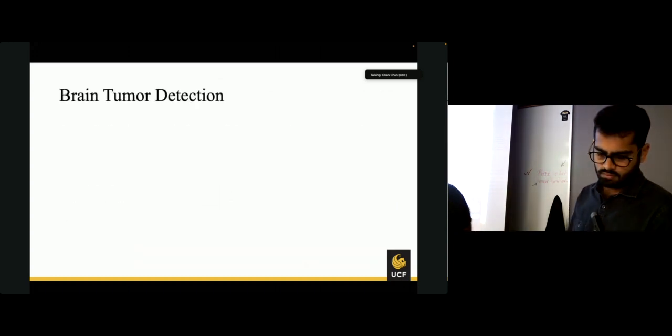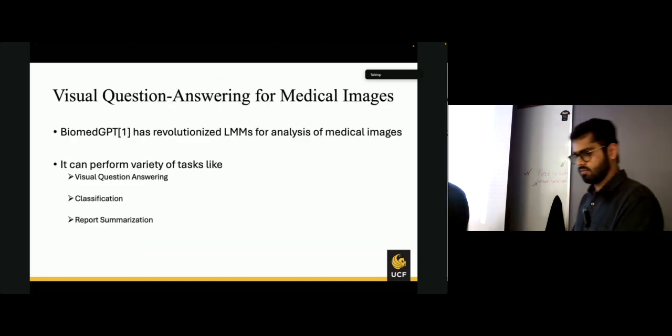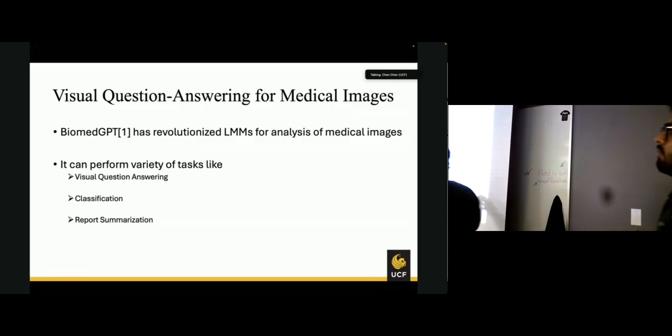So basically, for general medical images, visual question answering has been studied before, especially in papers like BioMedGPT, which are revolutionary in this particular field. That paper can perform a variety of tasks like visual question answering, classification, report summarization, and so on. Next.